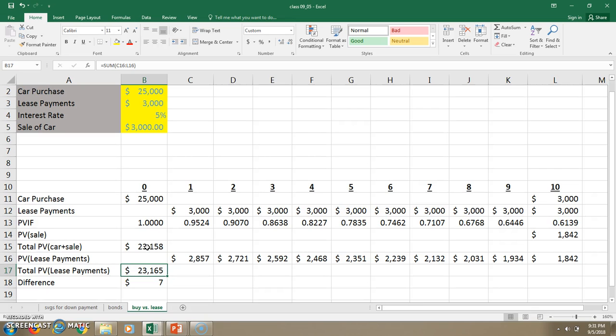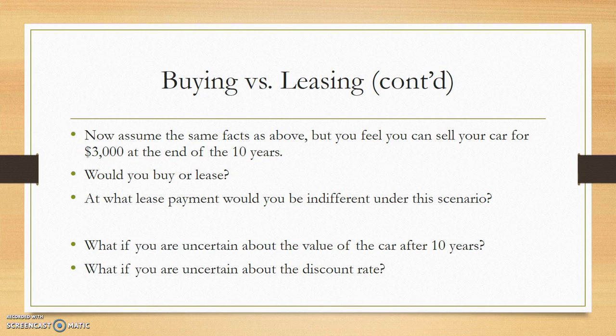So I would actually want to pay money for the car, because when I take into account how much I get when I sell the car, that's going to lower my net outlay in present value terms by 1842. And I would say, let's go ahead and buy the car because it'll be cheaper than that, and that's what the difference is catching.